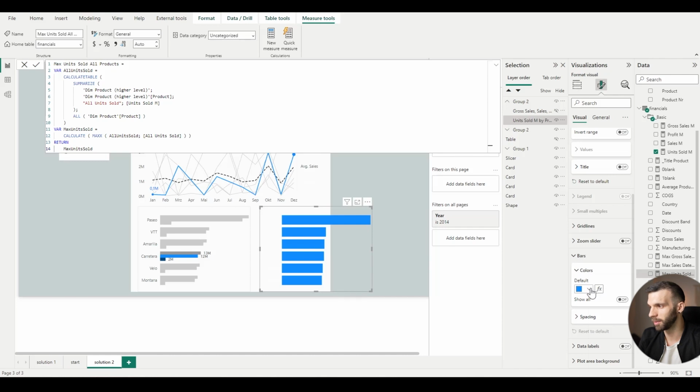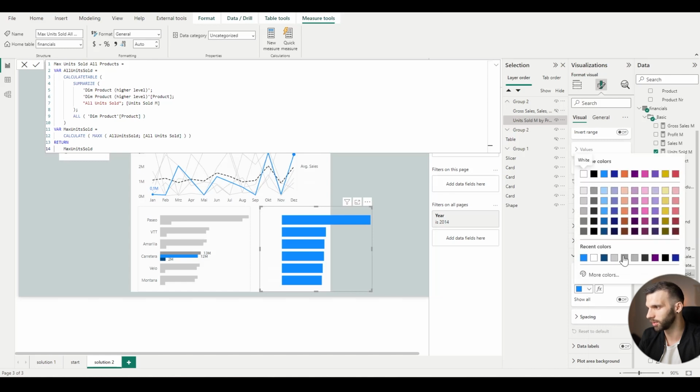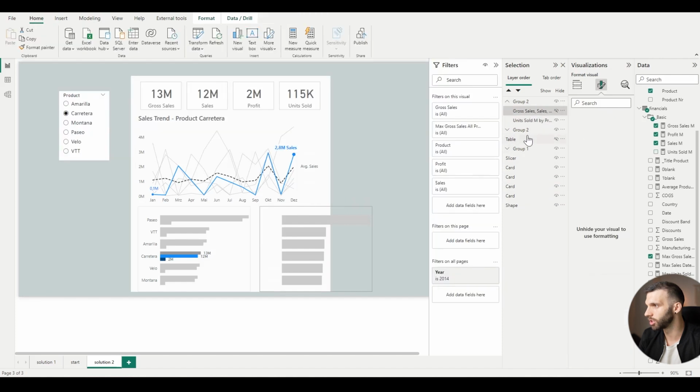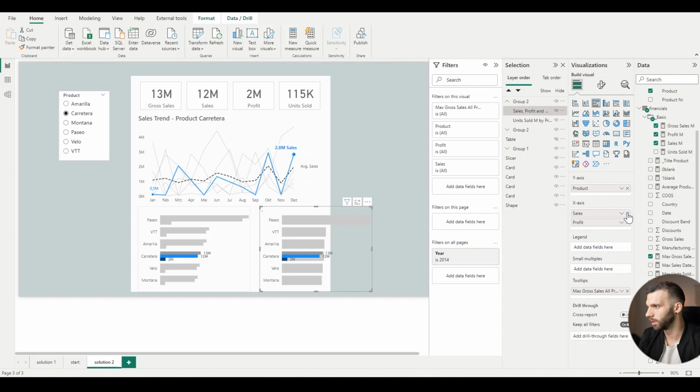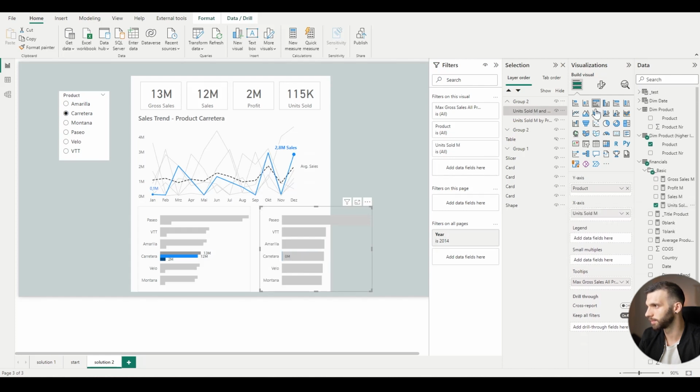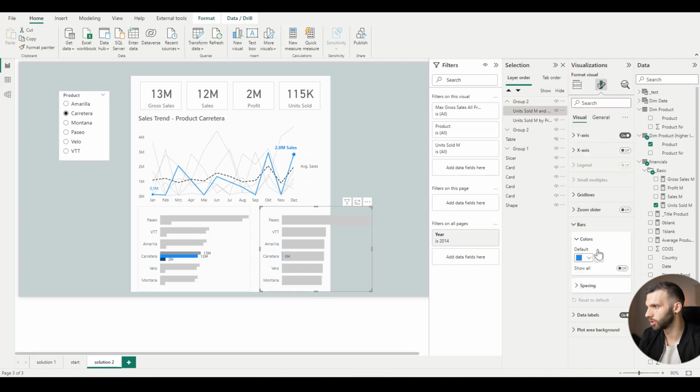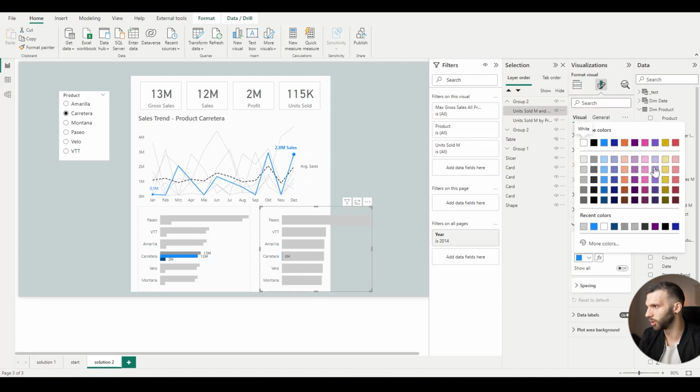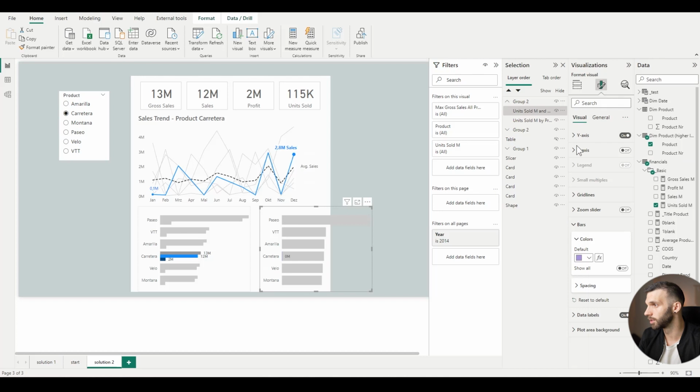Yeah, if there is only one measure in the bar chart, we can actually use conditional formatting, but I already built it, so I'm going to do the same solution like with the multiple measures and change here everything. Deleting these, units sold. Change the color to purple and change the maximum x-axis.